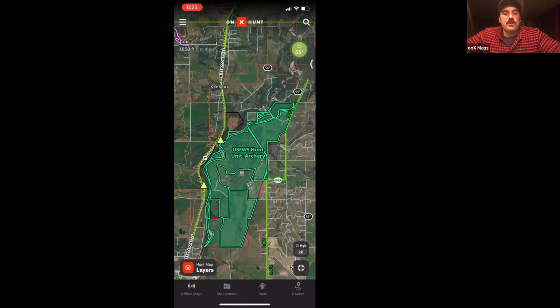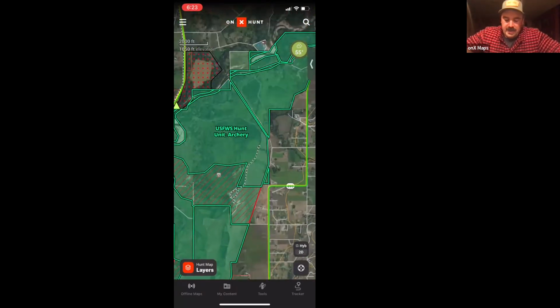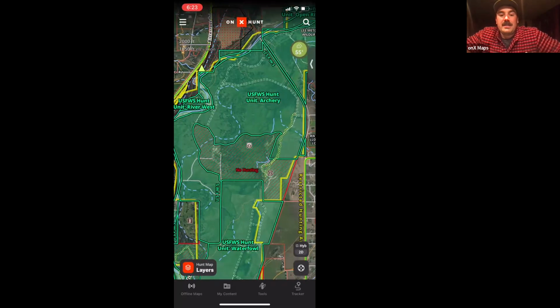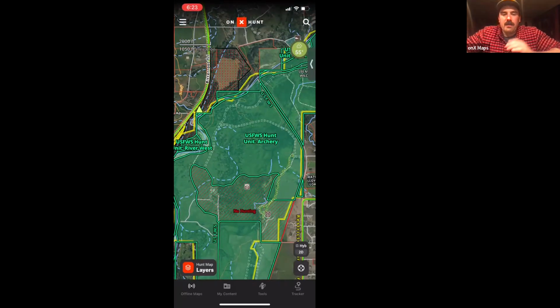So we were talking about the refuges. This is a refuge in Montana that has some areas that allow hunting and some that don't. Now, refuges typically have a lot more restrictions than other lands do. So this north part here, it's only archery and it's only white-tailed deer. That's all you can hunt there.